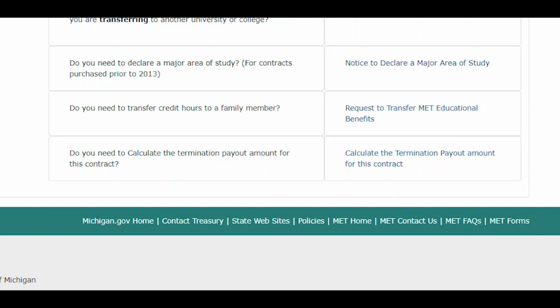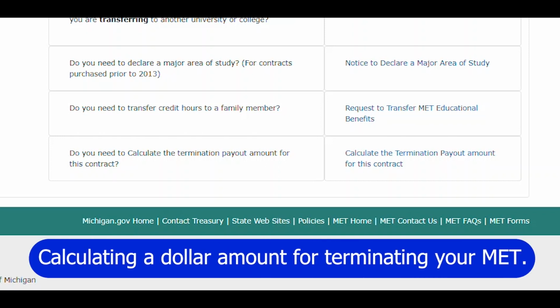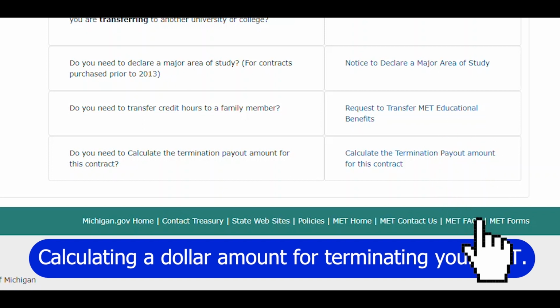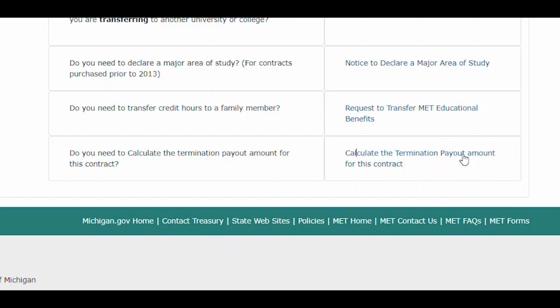And the final tab is to calculate the termination payout amount for this contract. Now this is a very helpful tool if you're ever going to terminate your contract for any reason. And we'll take a closer look at that now. The first thing we'll take a look at is the reason why you're terminating the contract.